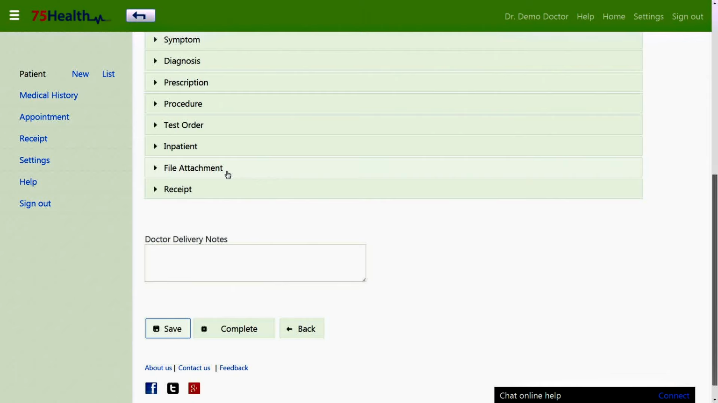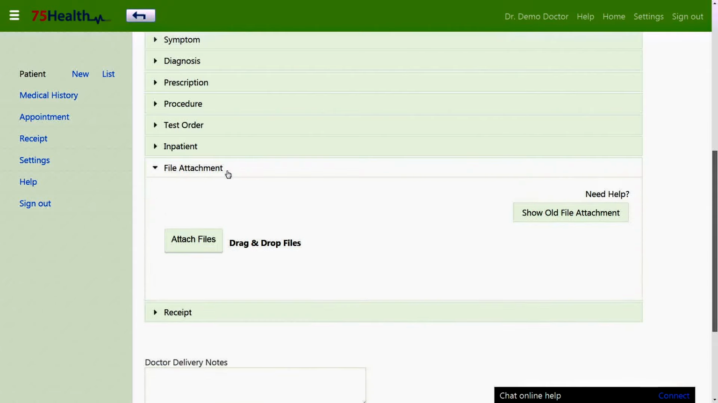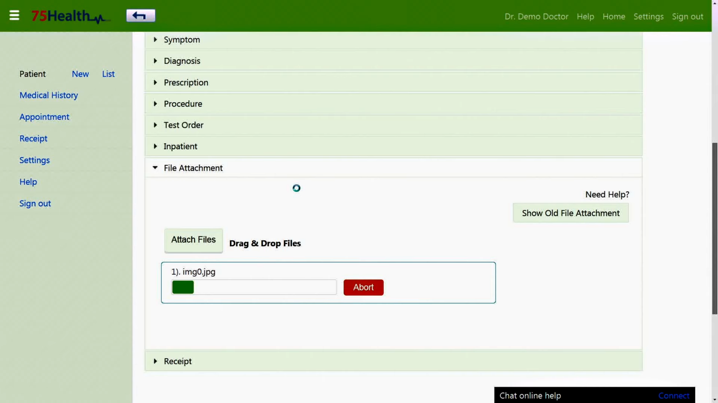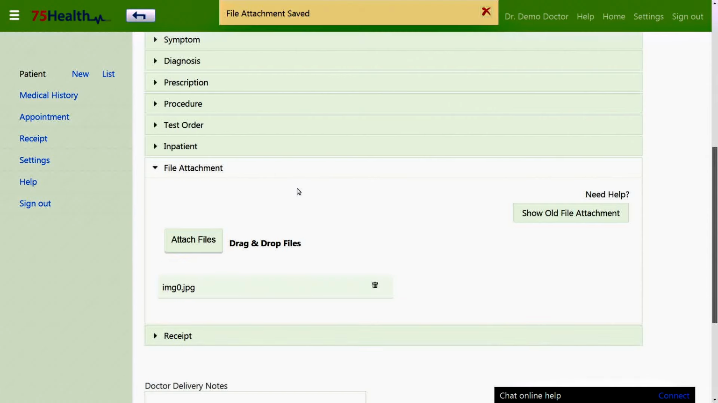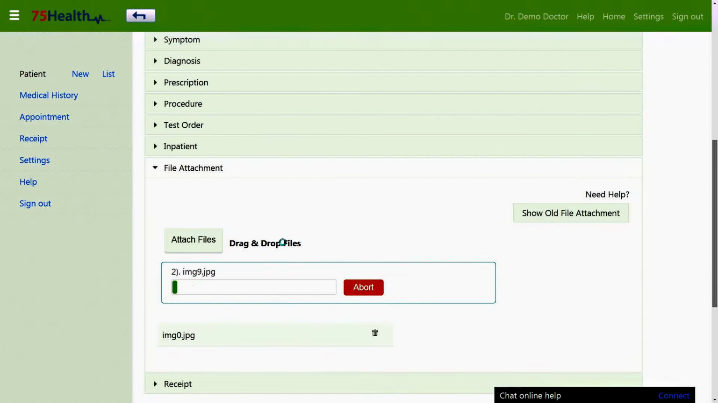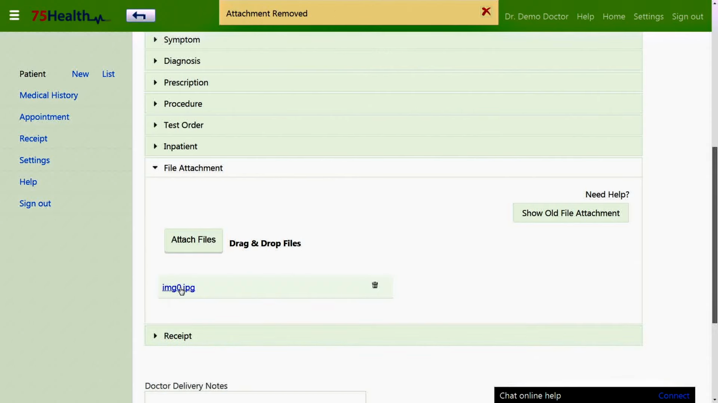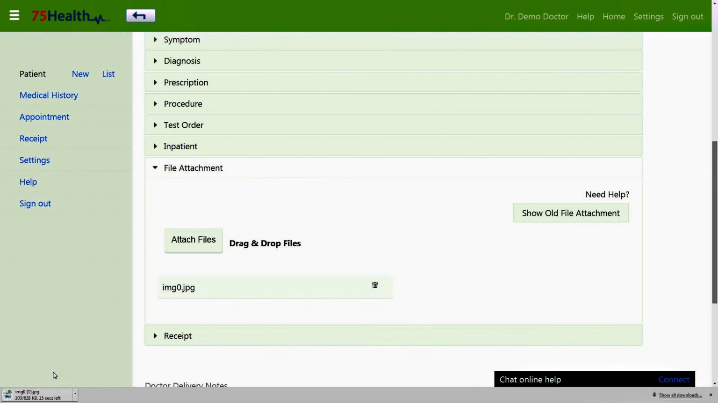File Attachment. The File Attachment is a handy feature that is used to attach scanned reports or PDF documents for future references. Clicking Attach File option allows the desired file to be selected and attached. Files can also be attached using the Drag and Drop option. Clicking the trash icon next to the attachment image will delete it. An attached file can be downloaded to the system by clicking on it.